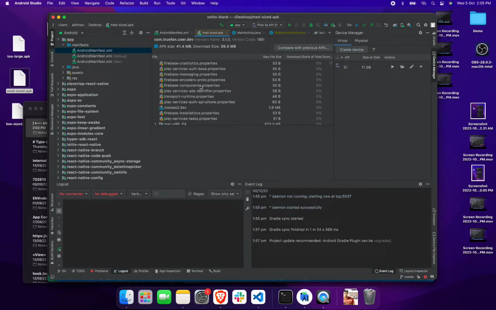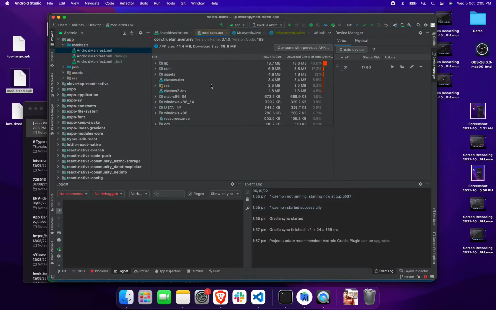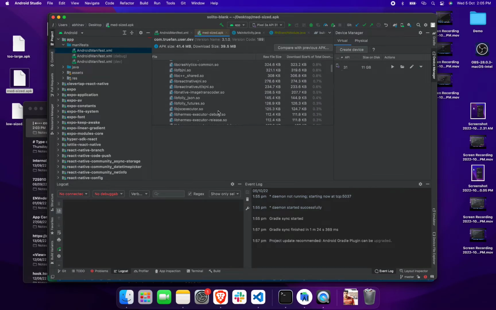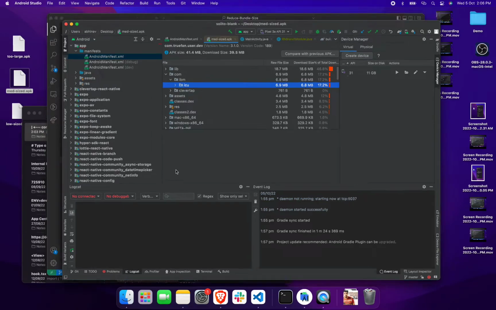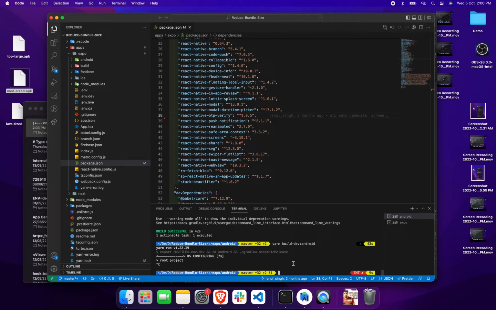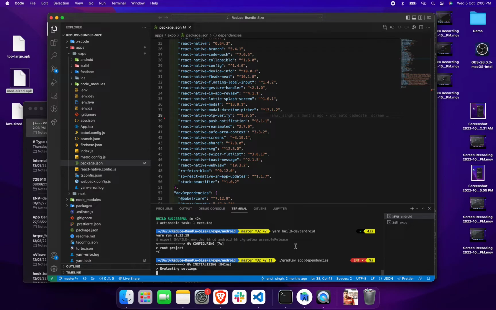So head over to this APK analyzer again and we will see, like, now lib folder is sorted. Now we have to check for the other folders also. So we'll go to the com folder and we can see that this IBM ICU is taking around 6.9 MB, which is 17.2 percent. So we will try to check if we really need this dependency or not.